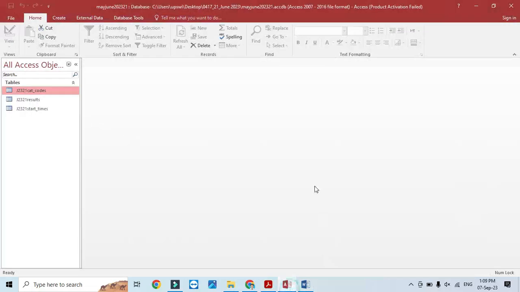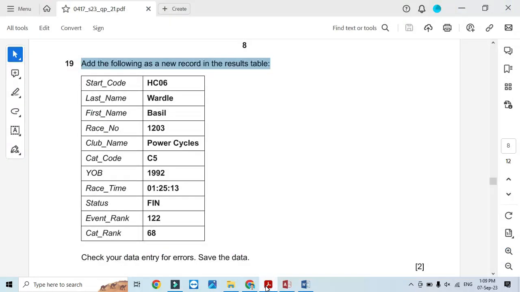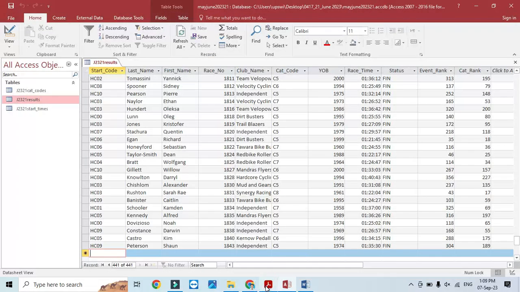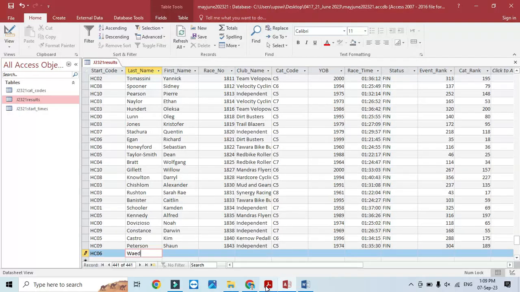Save your database, close, and then start with the next step, which is adding the following as a new record in the results table. So results table, add a new record, and it's going to be HC06. Then next is Wordle. Then we have Basil. Then 1203, power cycle. It is C5.